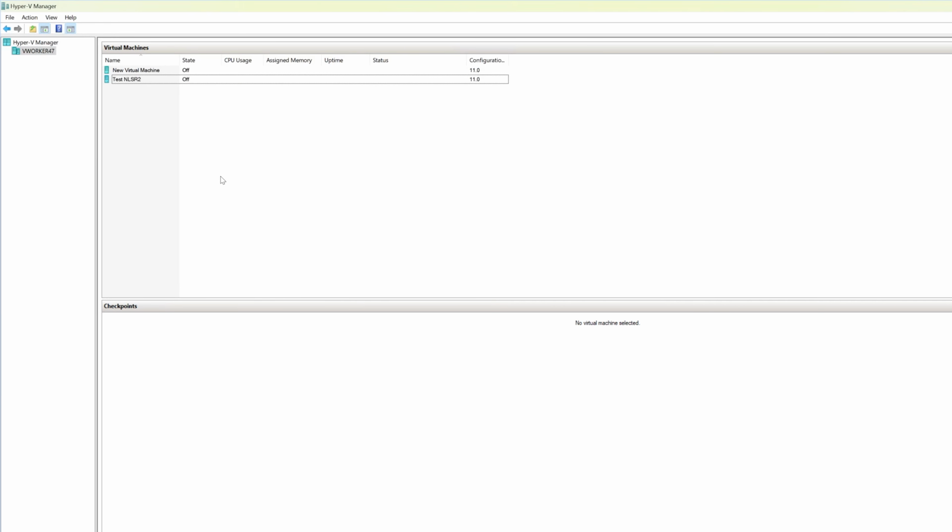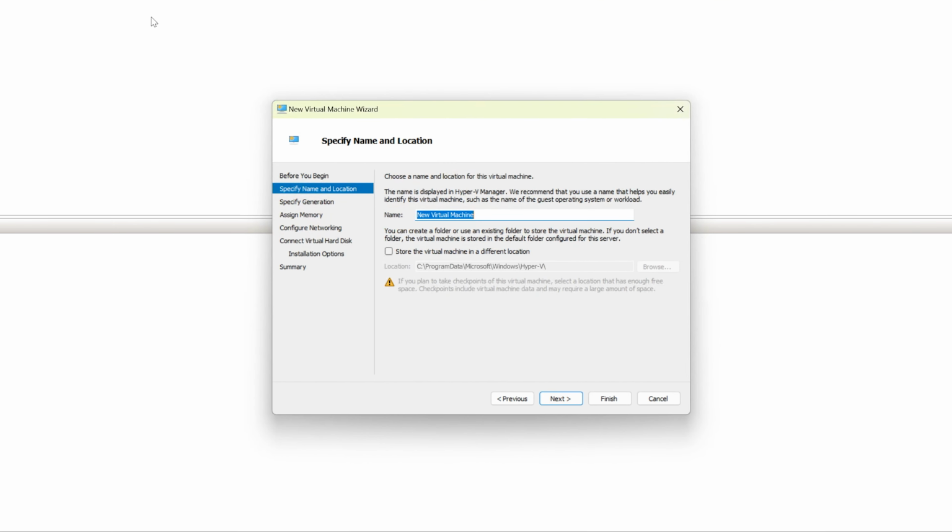When on Hyper-V, we can head to the top of the page, click on Action, hover over New, and then click on Virtual Machine. Here we have 6 different settings that we can configure. The first setting is specifying the name and location. For the name, I'm going to name mine NNA Test Demo. Beneath this is where we can store our virtual machine.